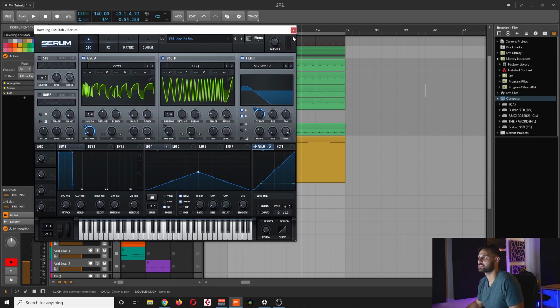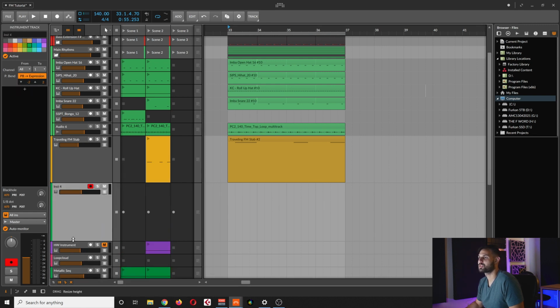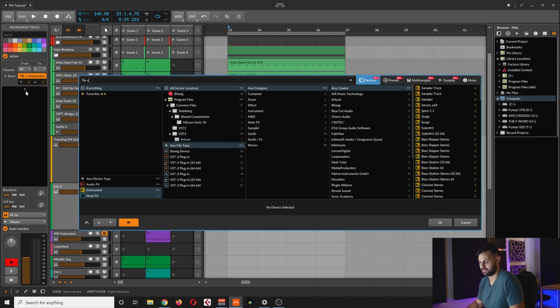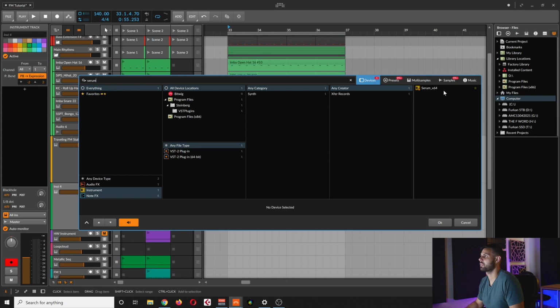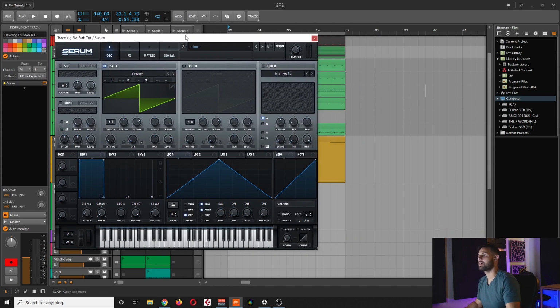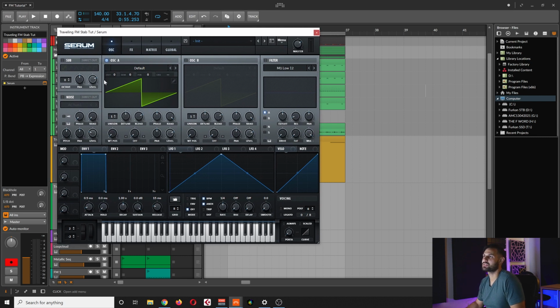What I'm going to do is close this out and create a new instrument of Serum, of course. On Bitwig, you can just go over here and type Serum. Okay, so let's start with the most fundamental part of the sound, which is the oscillators.